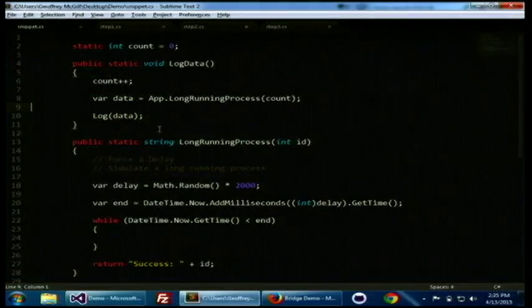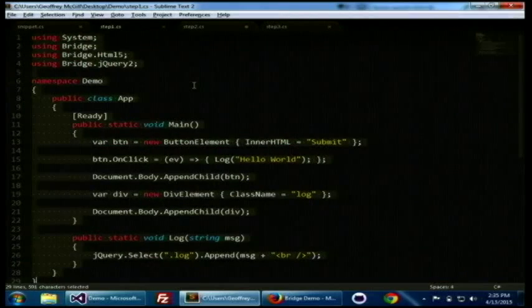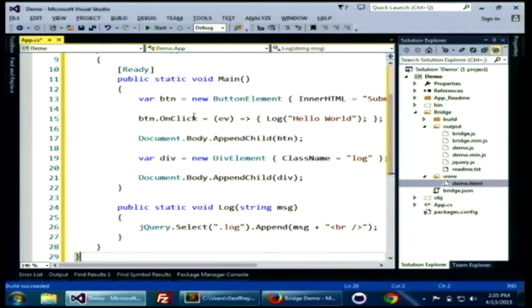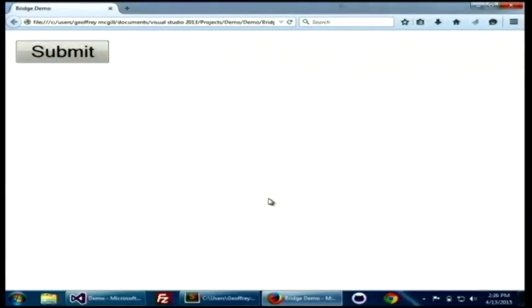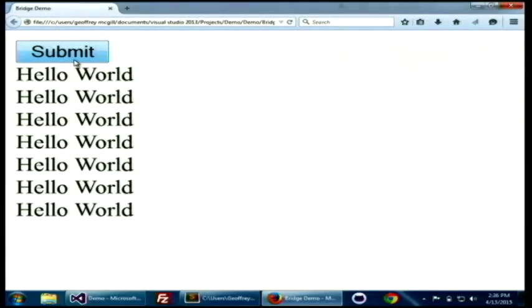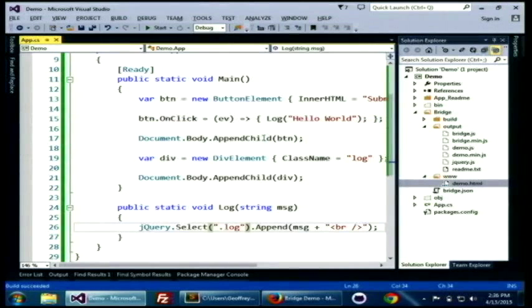I'm going to grab a chunk of code here just to make sure it works. So we're adding the button to the body. I've changed this up. I've added a simple div to the body as well. And we've changed this so we're just going to log a message to the screen. I'm using jQuery here to grab the div. Let me recompile that and click the button. So we've got our Hello World just logging to the screen.